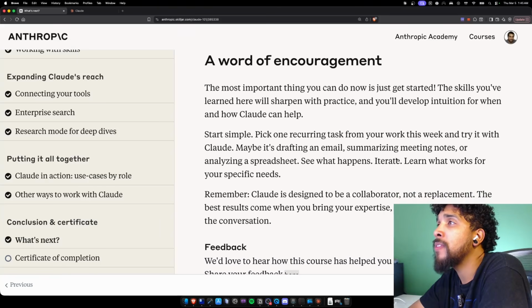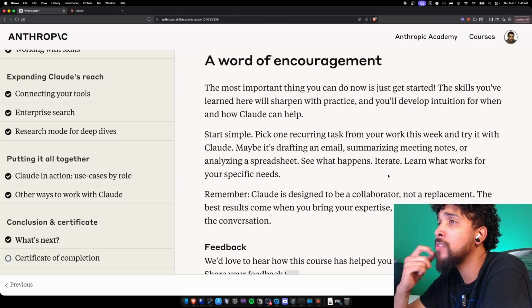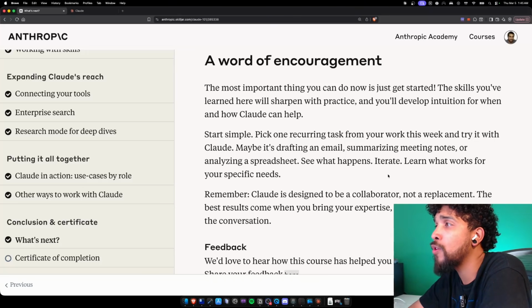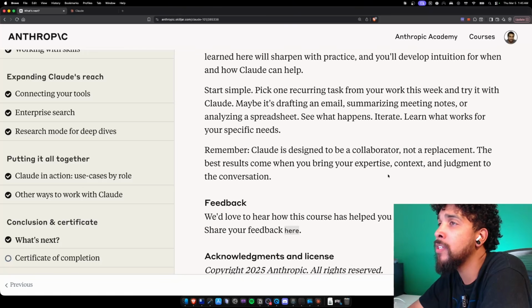A word of encouragement. The most important thing you can do now is just get started. The skills you've learned here will sharpen with practice, and you'll develop intuition for when and how Claude can help. Start simple. Pick one recurring task from your work this week and try it with Claude. Maybe it's drafting an email, summarizing meeting notes, or analyzing a spreadsheet. See what happens. Iterate. Learn what works for your specific needs.